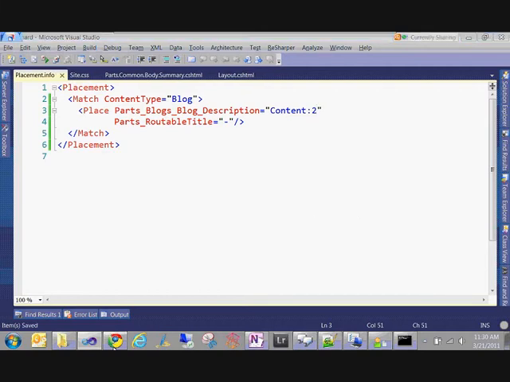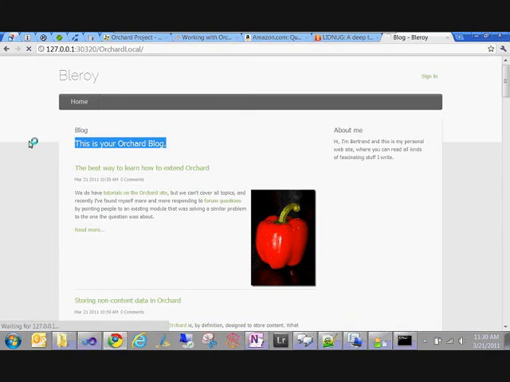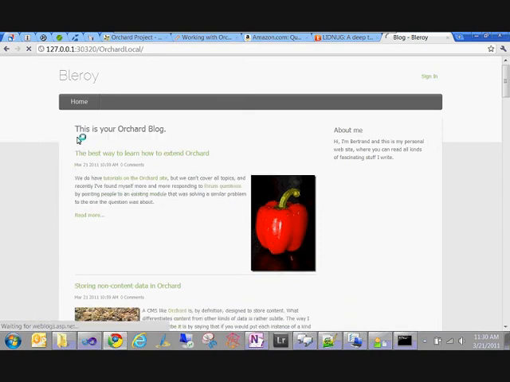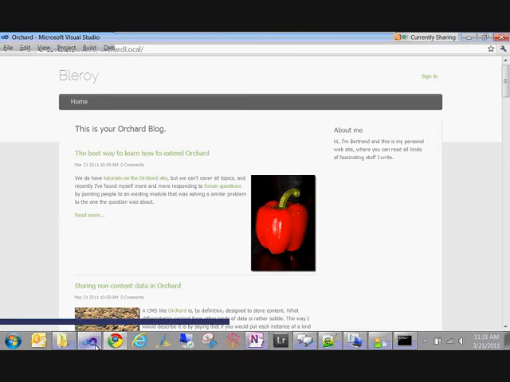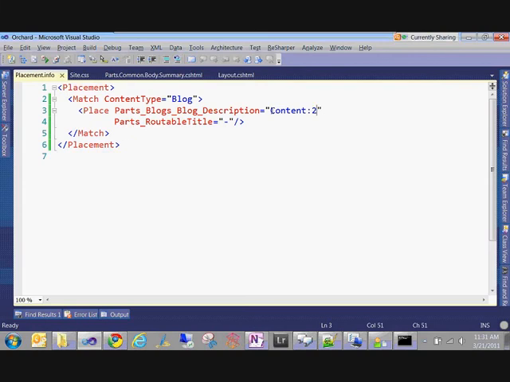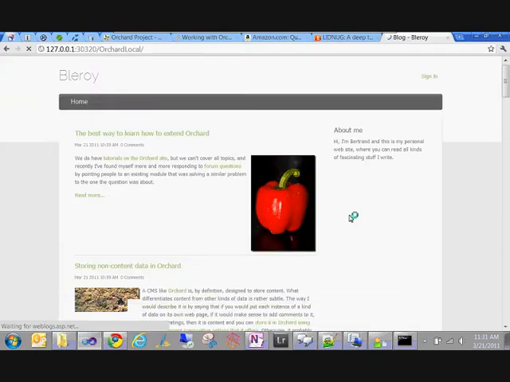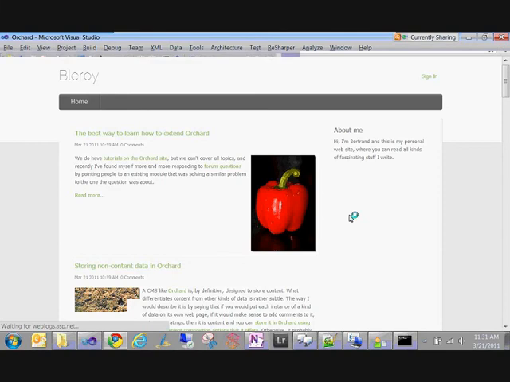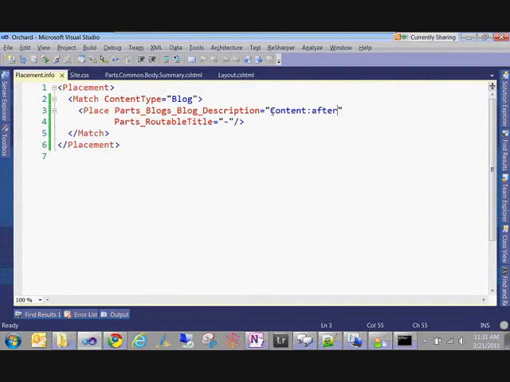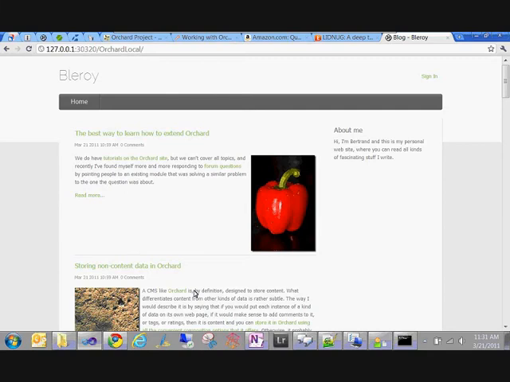So let's try this, for example, and see what happens. So the title, routable title is gone, and this guy is here. Well, let's do after. And that should put it on the bottom of the page. There it is. Let's just remove it. Nice. And our blog is starting to look the way I want it to look.